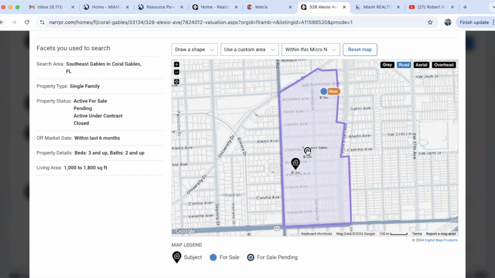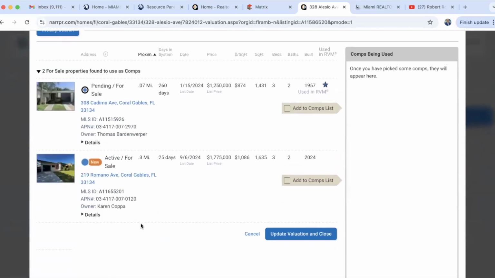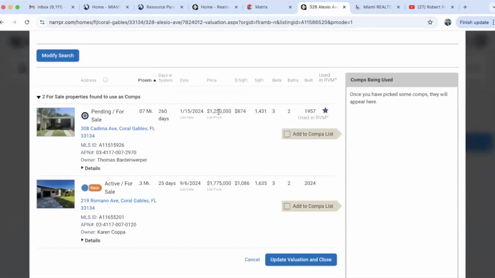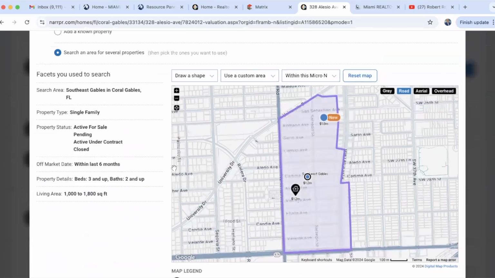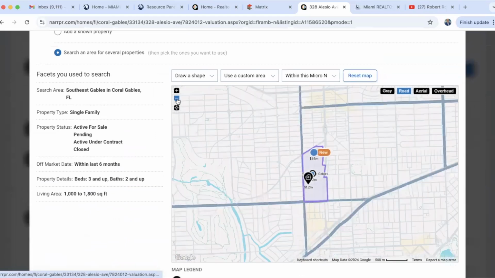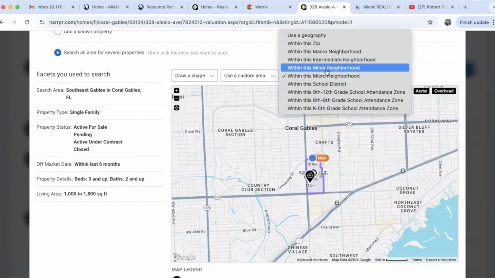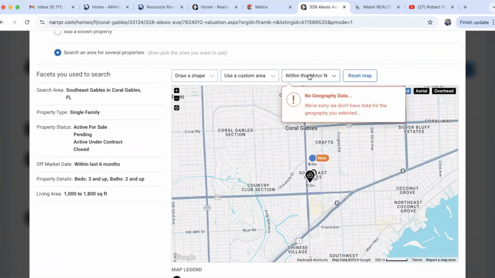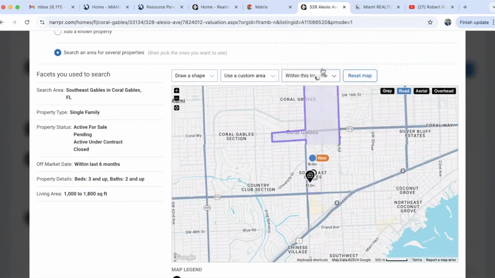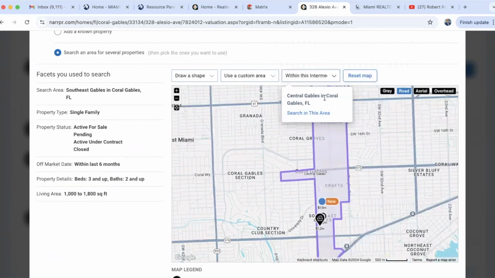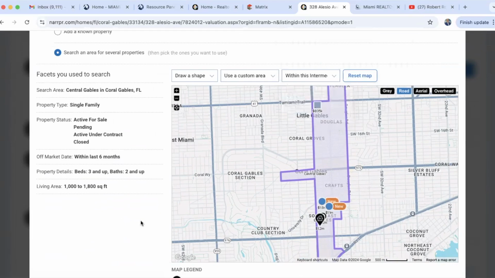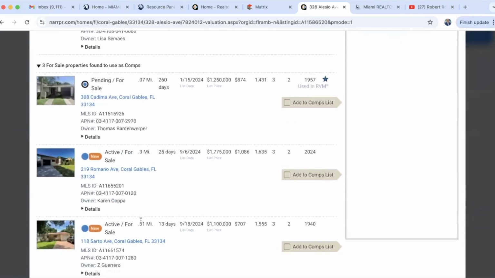In there are two comparables. We were able to find two. We were able to find this one for 1,250,000. We were able to find this one for 1,775,000. If you guys want to stretch out that neighborhood a little bit more, then go here and do minor neighborhood. There's nothing there. How about intermediate neighborhood? That's this entire area called Central Gables. In there, there are these comps.